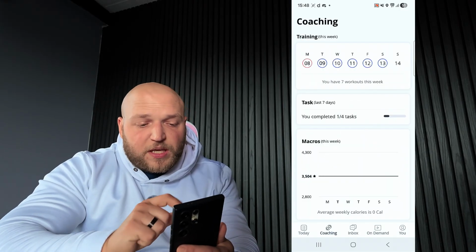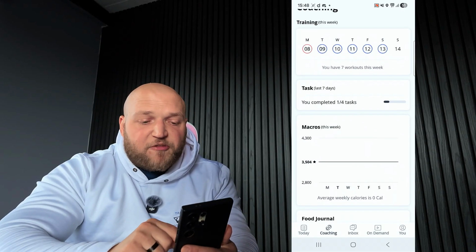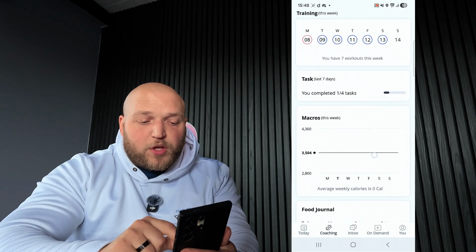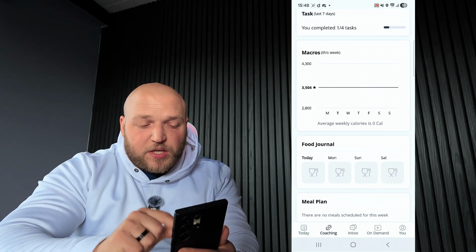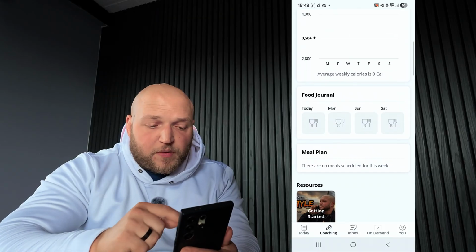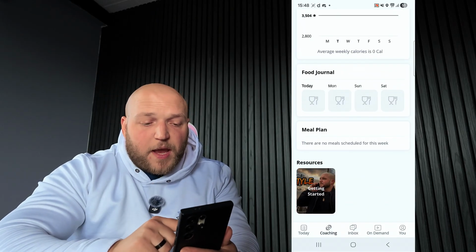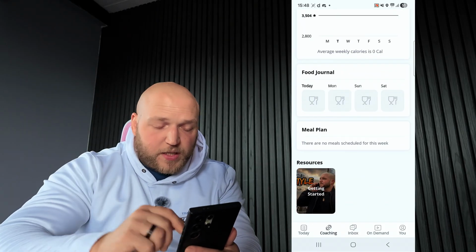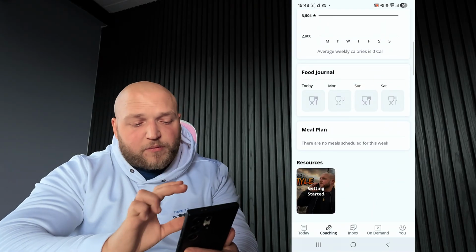So if you click coaching, you can see in the last 7 days how many tasks you've completed, what your average macros have been this week. So you'll have a chart. The food journal, if you've logged anything in, and also what is your meal plan for the scheduled week. At the bottom as well, you'll have resources.